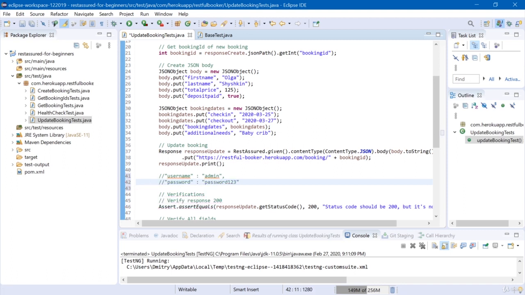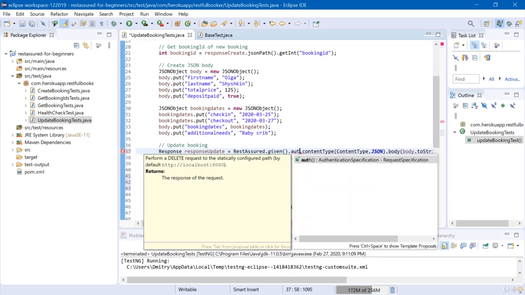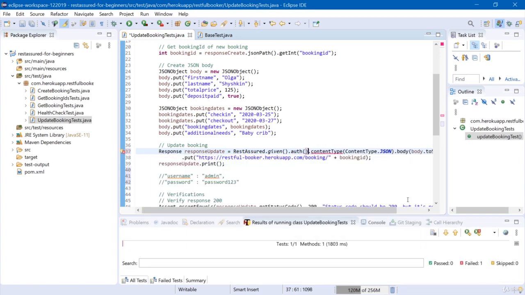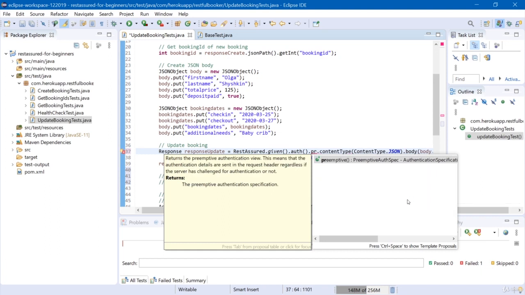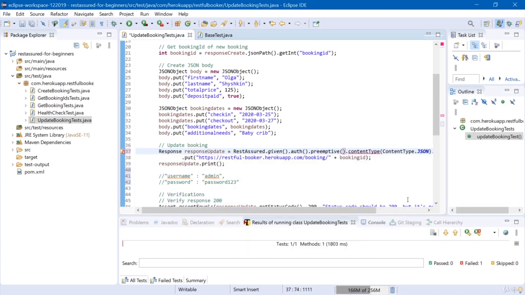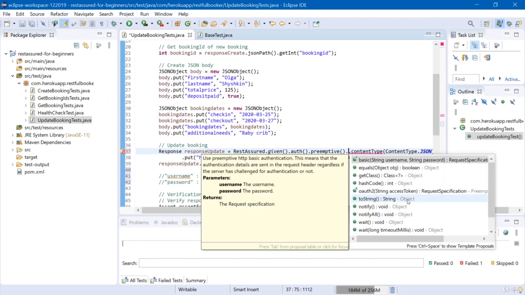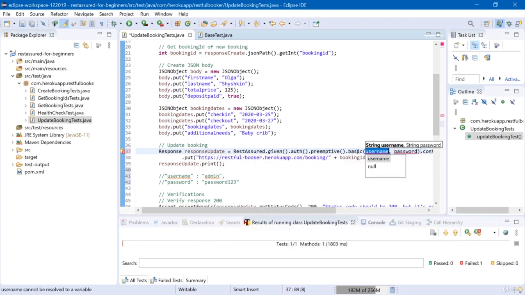Now, all we have to do to use username and password is let's go here after given and let's add next method dot auth. Next, the method we're gonna use is primitive, and then after auth.primitive we will use basic method. So authentication primitive basic with username and password.